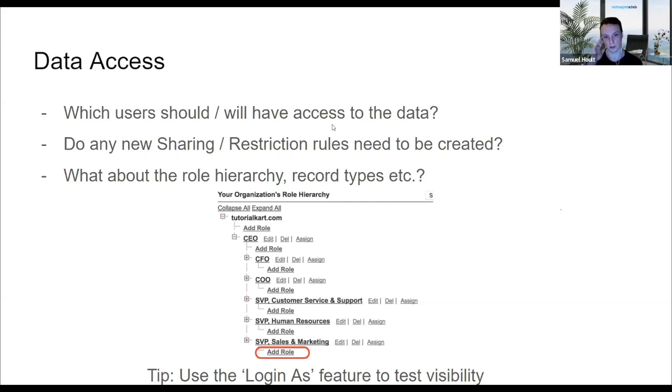Restriction rules is something where, if you search for it in the global search in Salesforce, you can say, okay, anyone who has the profile customer service rep can't see the accounts where the type is business account, for example.